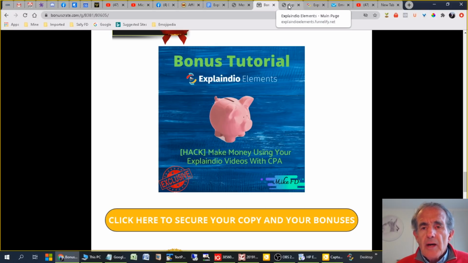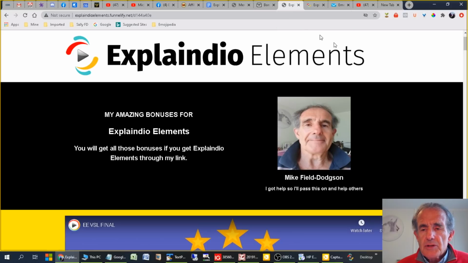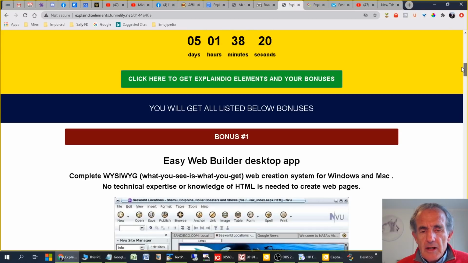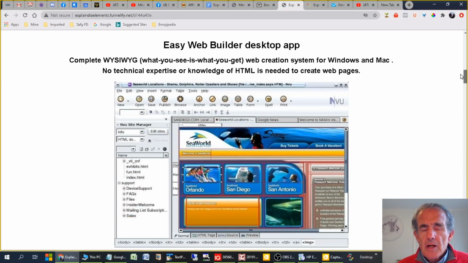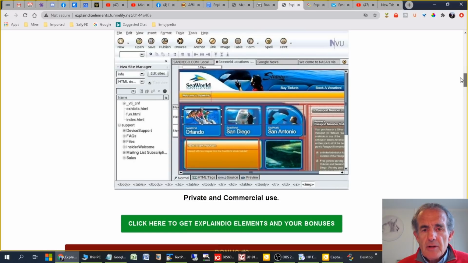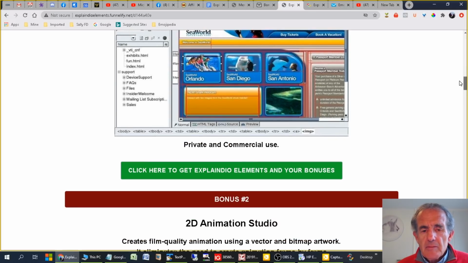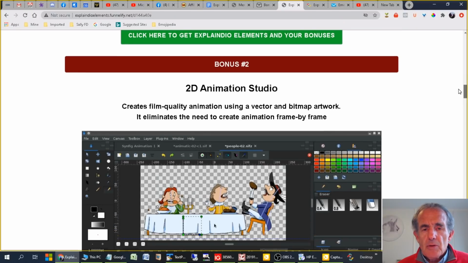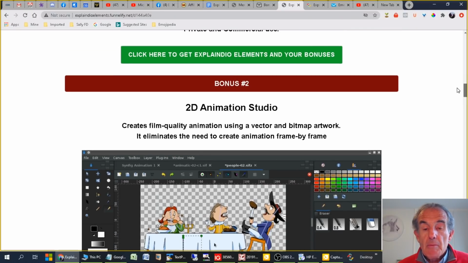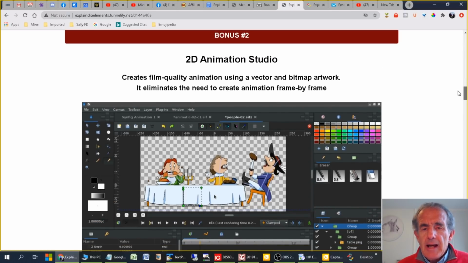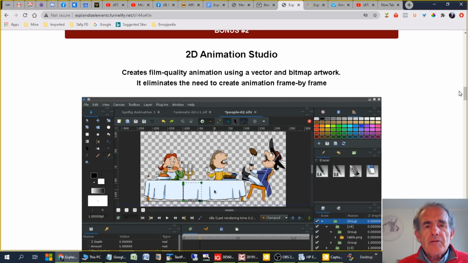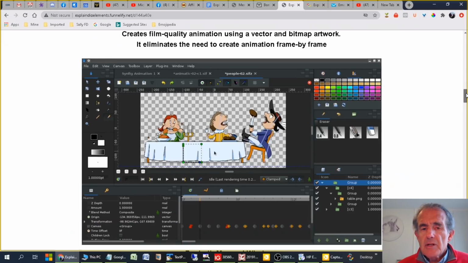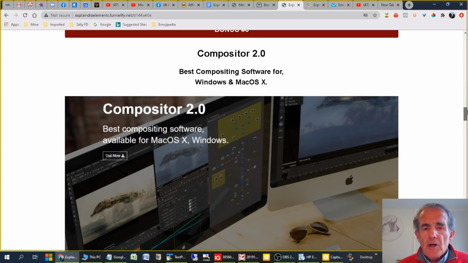Now, Andrew also has bonuses, which he's sorted out. There are 7, I think. The first one is a web builder desktop app, so that it'll allow you to easily build video websites. The second bonus is a 2D animation studio, so it creates film quality animations, so you don't have to have frame-by-frame sequences. The third one is a compositor.